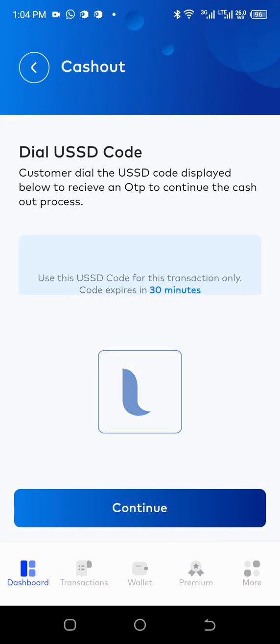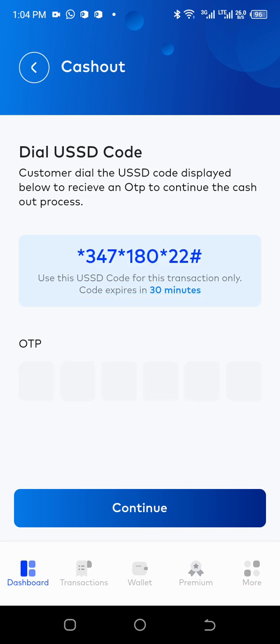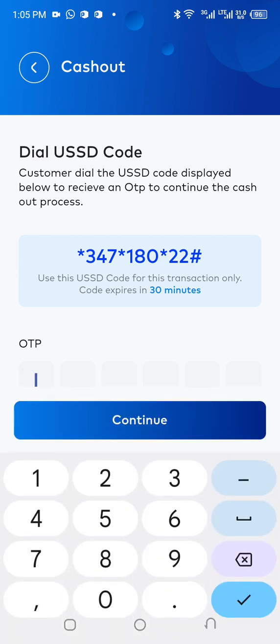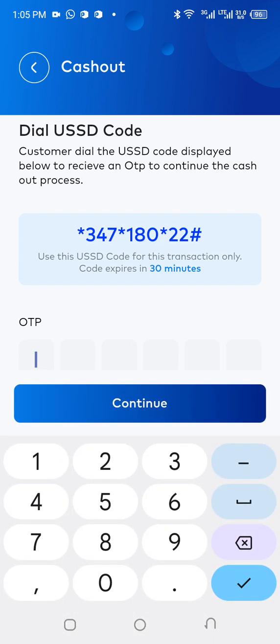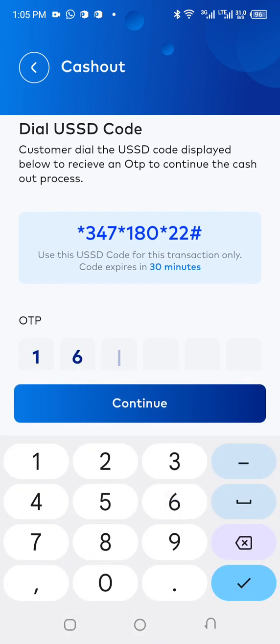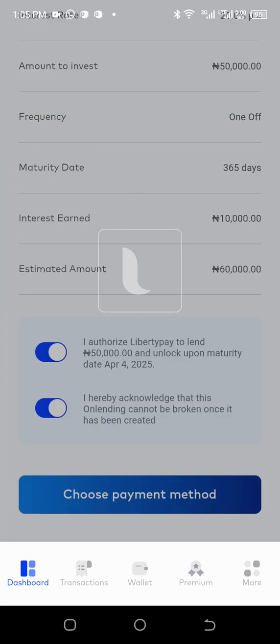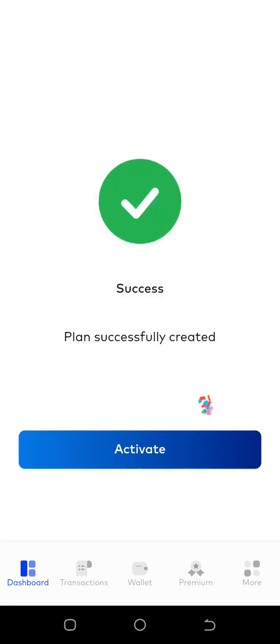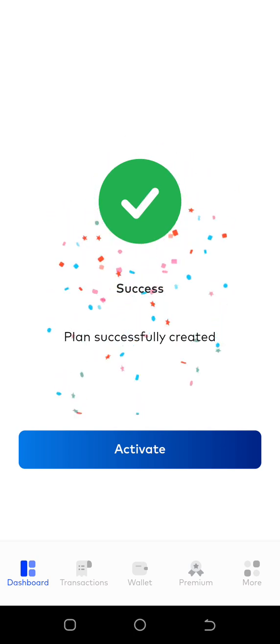This screen is like a consent screen or a verification validation screen. It would clearly show me a USSD code that I can dial to generate an OTP which verifies that I am consenting to this. So I have received my OTP which I am inputting at the moment. Then click on continue. I have successfully created an Onlending plan.